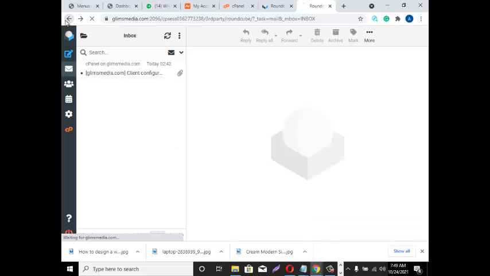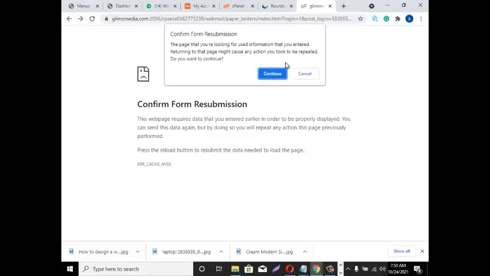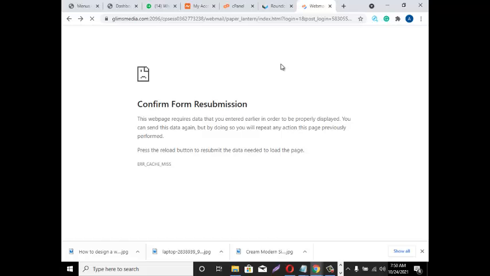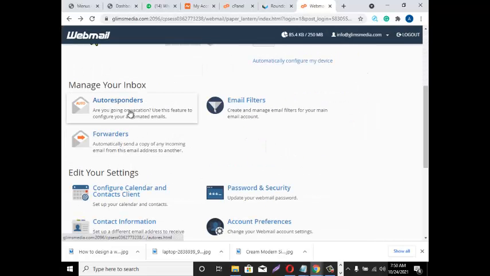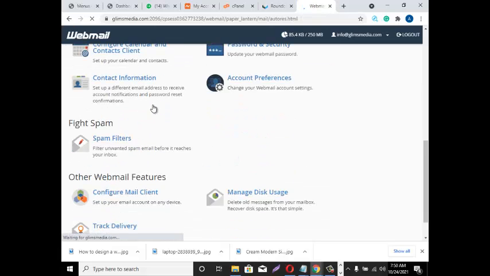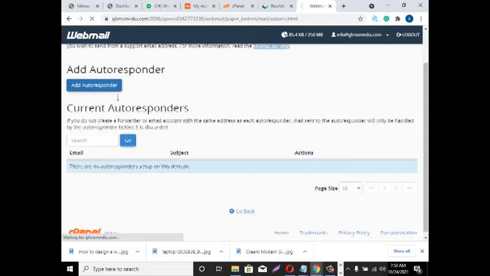Alright, so if I also want to set up an autoresponder, maybe. Are you going on vacation? Then you could just set up an autoresponder. Autoresponder is just to automate responses. So all I have to do now is to add an autoresponder.